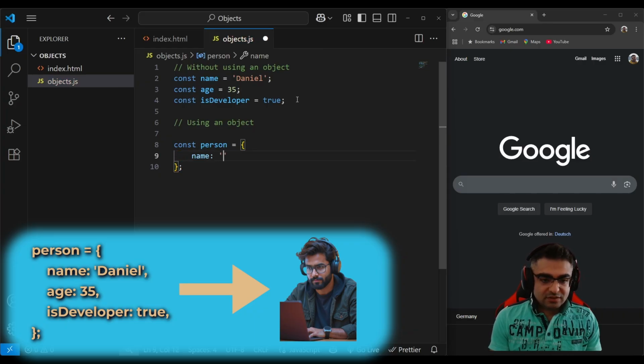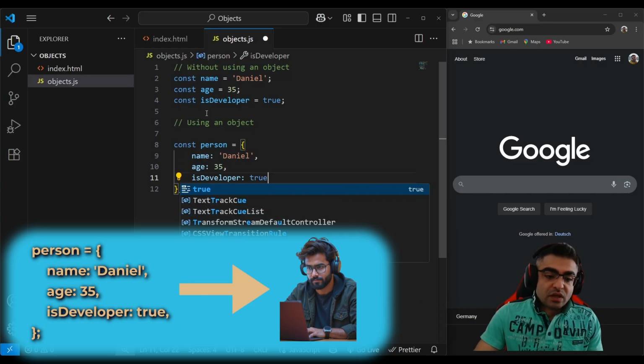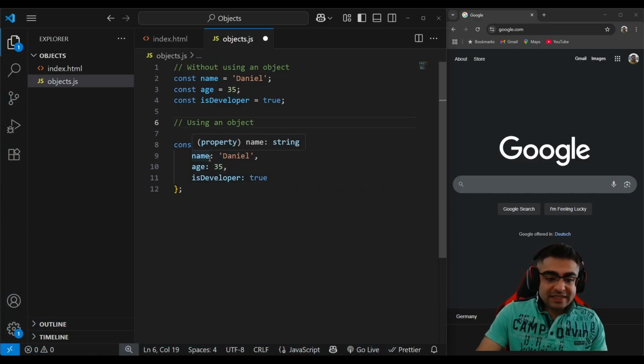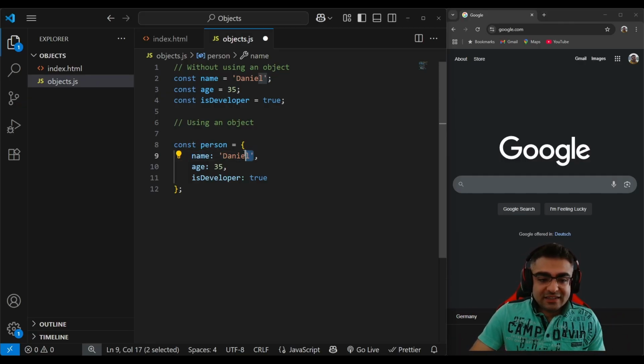and we have Daniel. We separate these key value pairs using comma. Age is 35, and isDeveloper is true. So here, as you see, inside of the object, we don't use equal sign, we use colon. And here you see that we have this key, which is actually the label, and then the value.